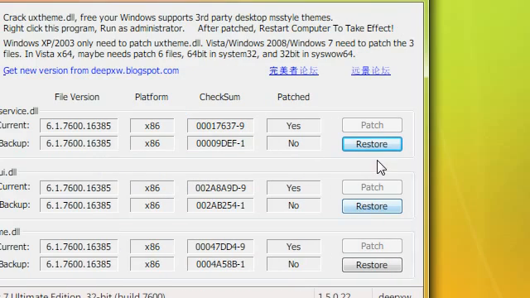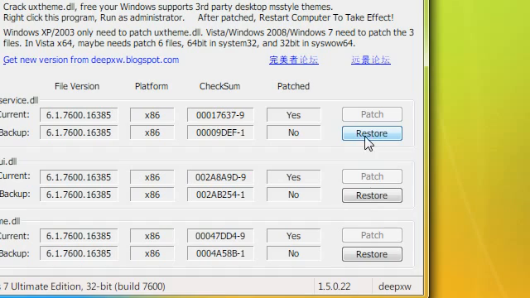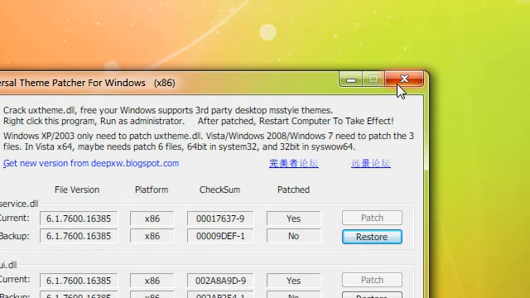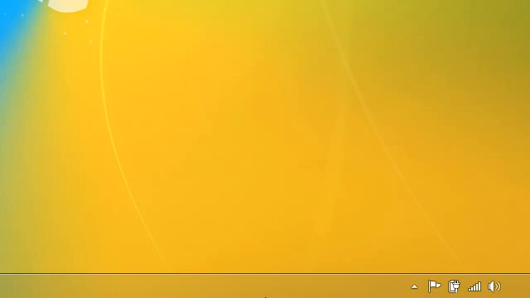But as you can see here, I have three restore buttons. The restore button will be grayed out when you're doing this, and the patch will be available for you to click. Once you've done that, restart, and you'll be able to use custom themes like mine.